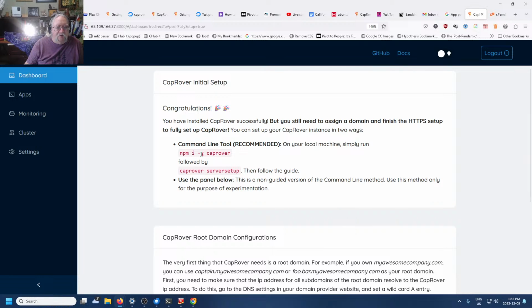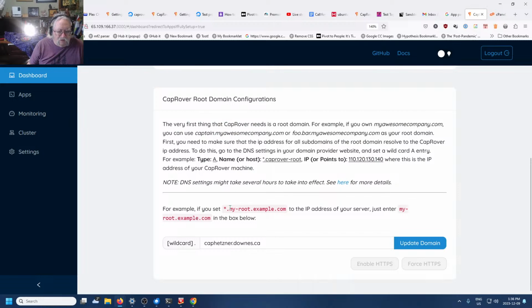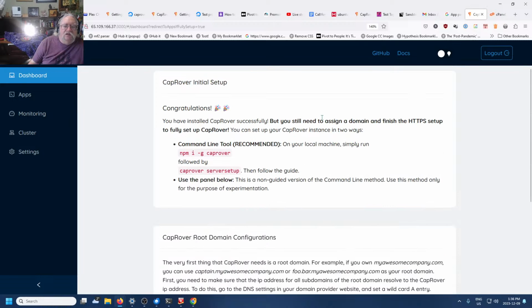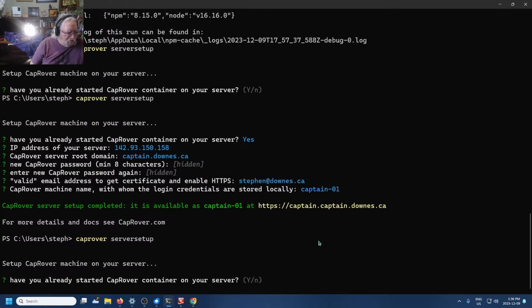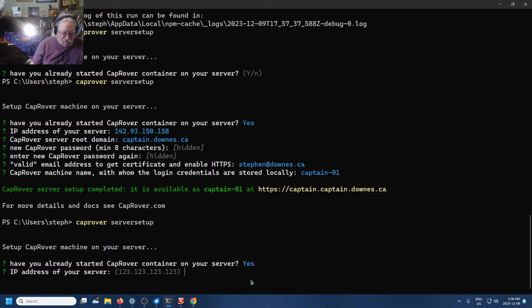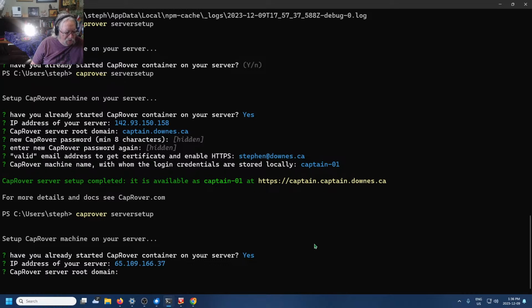So again, same command tool recommended. Or we could do it like this. So let's use the same command tool that we did before. So that's over here. So CapRover server setup. Have you already installed? Yes. Now it's a different IP. And the domain was caphetzner.downs.ca.